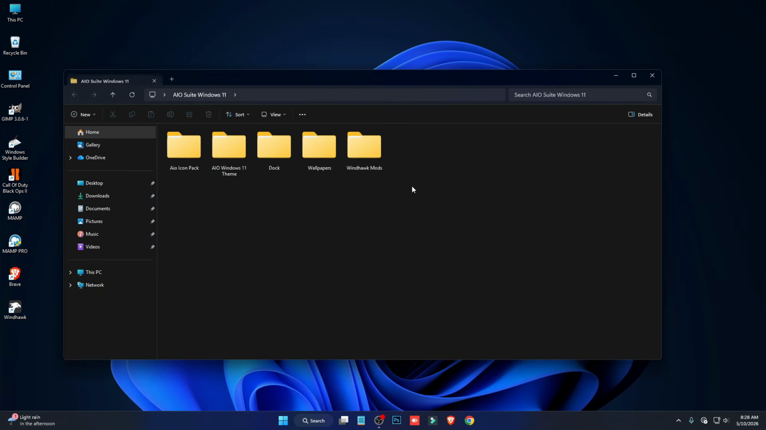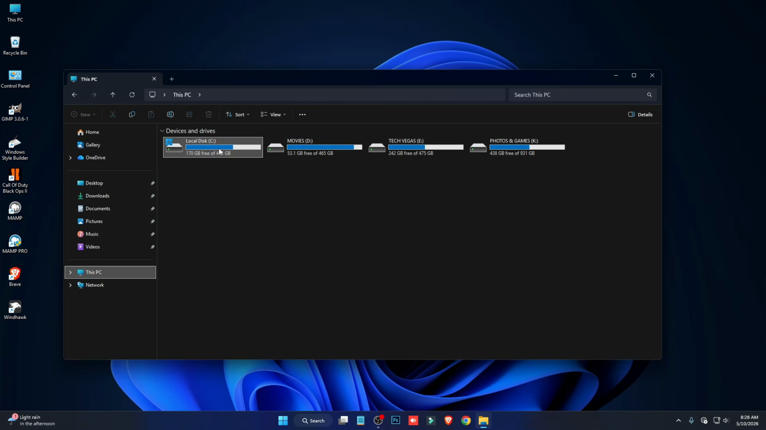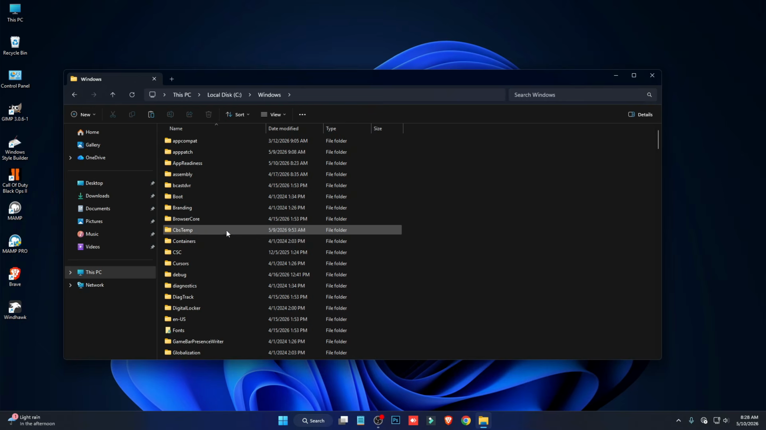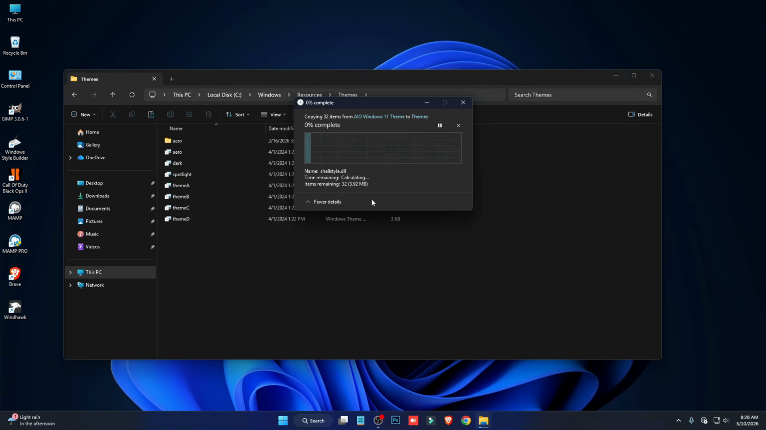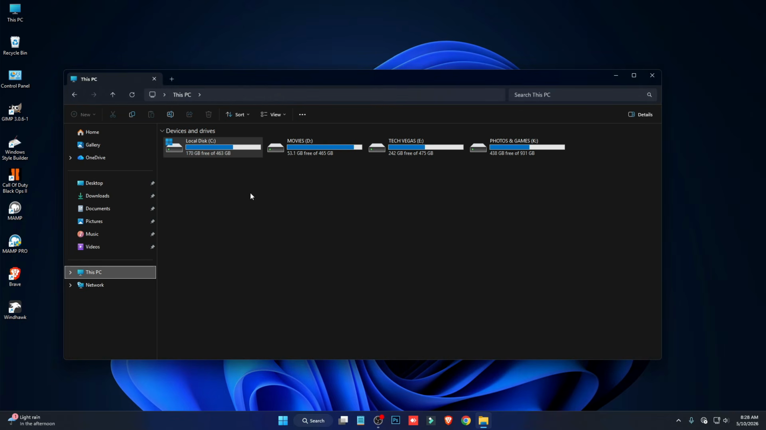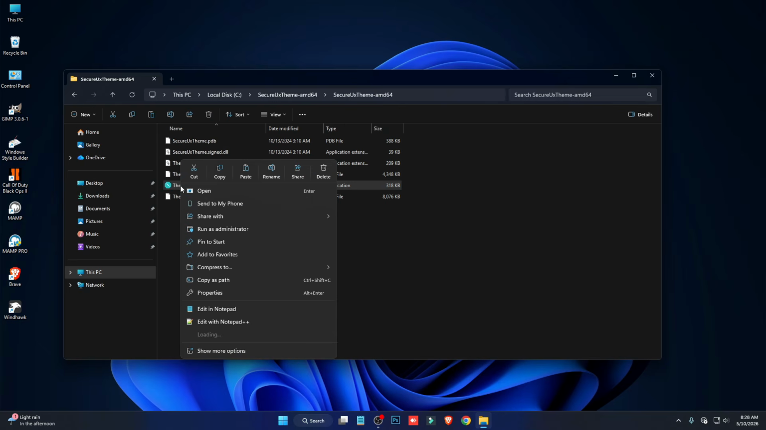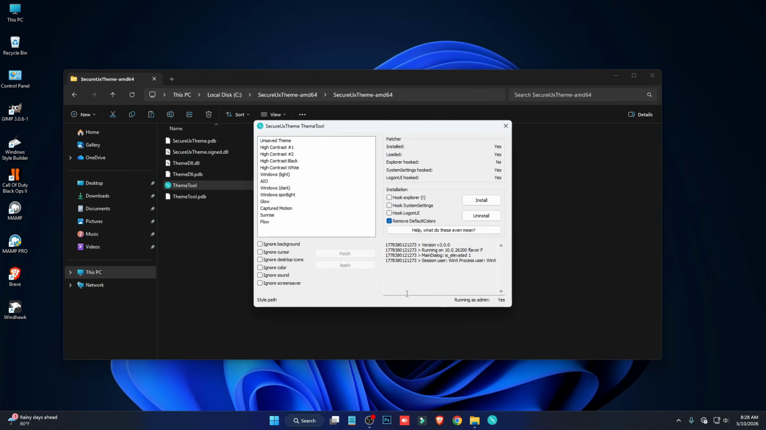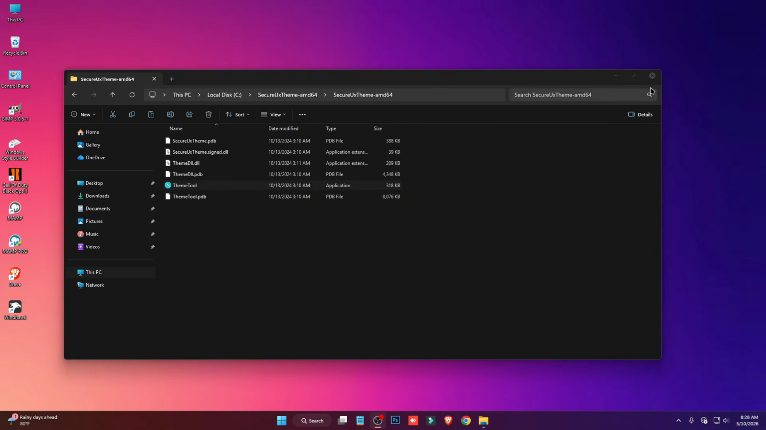Then go to this theme folder and copy these theme files. Go to This PC, local disk C, Windows, resources, themes, and paste it here. Now I'm going to apply the theme. Go to C drive and open the theme tool again. Right click on it, click on run as administrator, then click on yes. In here you have to select AIO theme, then click on apply. So it will apply the theme. Okay, the theme has been applied.